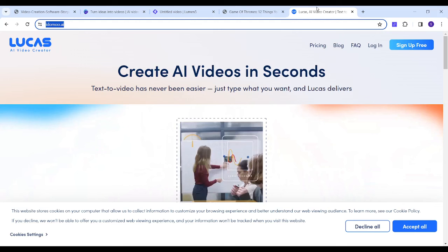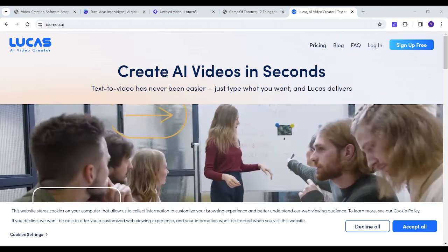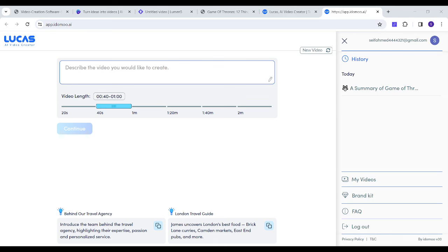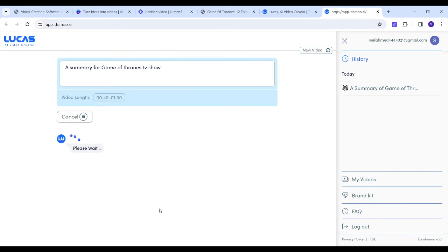Now the third and final website is Lucas. All what we need to do is to just sign up first, and after signing up you will be asked to give a description. So I will copy and paste. I will go and write a summary for Game of Thrones TV show, and I can also decide the duration that I want. So I will just choose from 40 seconds to 1 minute. Then I will press on continue.